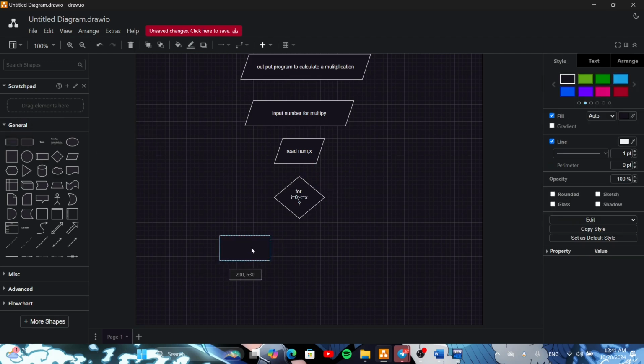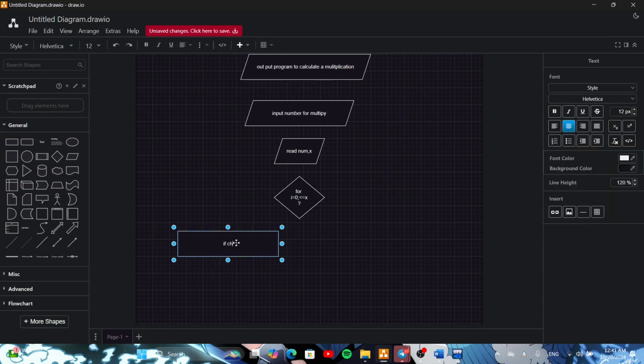Why is this important? Input validation is crucial in any program. If a user inputs something invalid, say the number 12 or the word apple, the program needs to handle that gracefully instead of crashing.